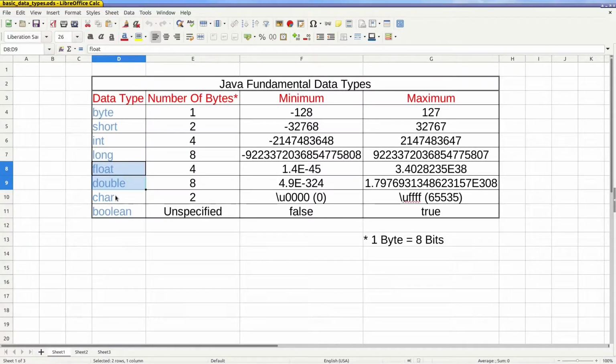You wouldn't use an integer, because if you wanted to store a decimal number in an integer, it would actually truncate the decimal point. So for example, 22.5 would actually become 22, and so that won't give you the precision you need when you're doing your mathematical calculations.